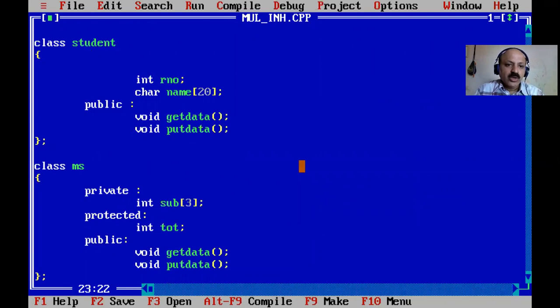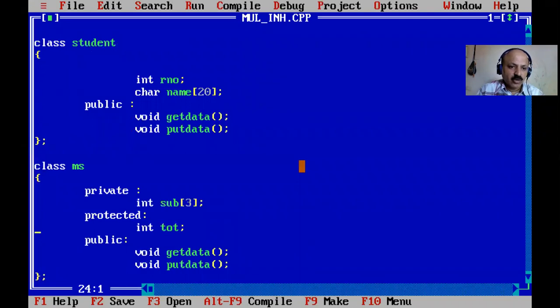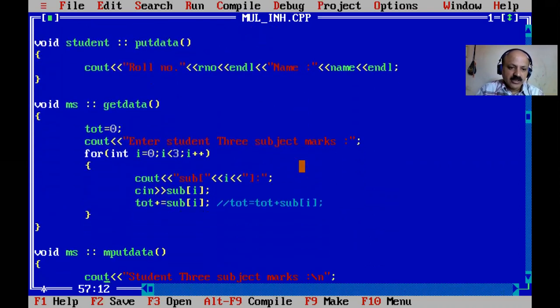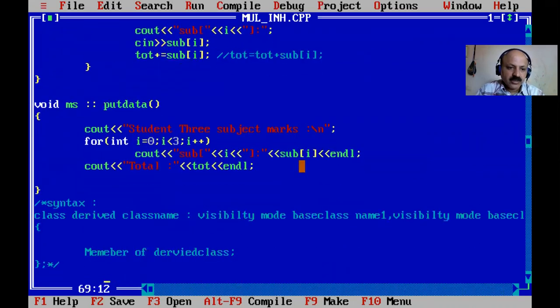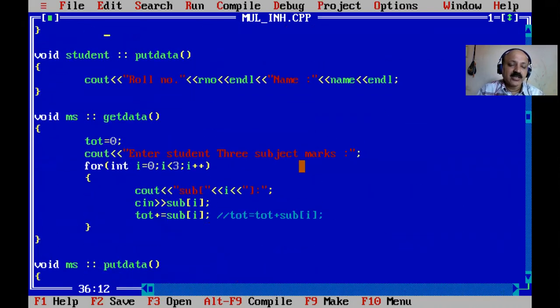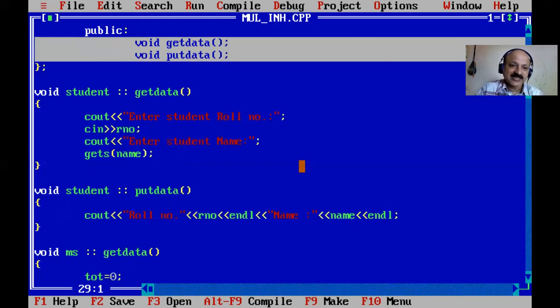Here there are two times, that is a public derivation. So get data of the student class and get data of the marksheet class are inherited into our result class. Also in the definition I remove the s prefix, here I also remove the s prefix, and here the m prefix, and now here also m. I remove all of them, and now how does the ambiguity arise? There are two copies of get data and three put data, because I will just show you how our class is extended.